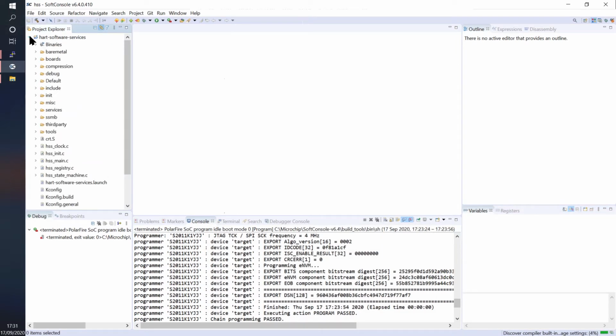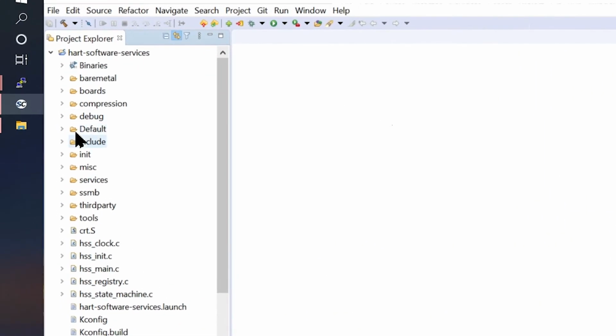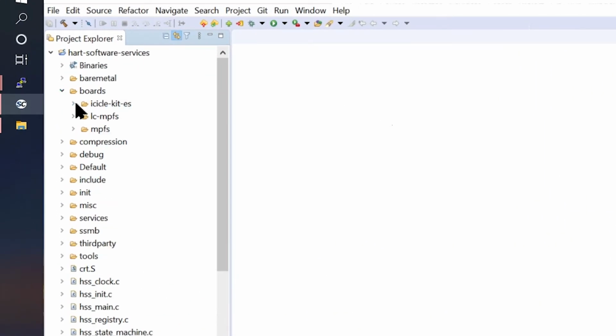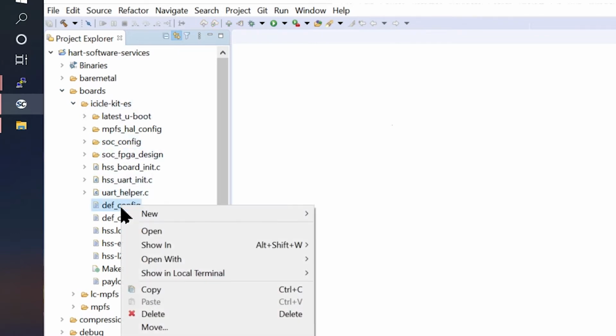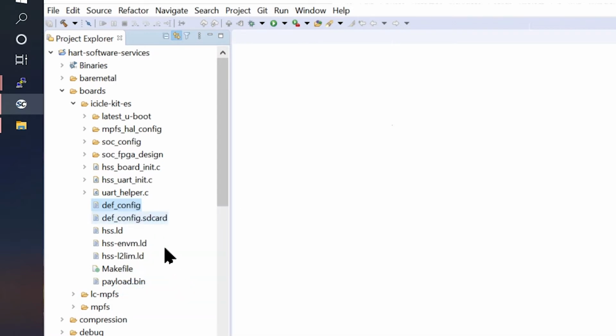Now that it's imported, we need to configure the HSS for our setup. In the Boards folder, in Icicle Kit ES, we're going to copy the default config file, which is the configuration for eMMC. There's also a configuration for an SD card.